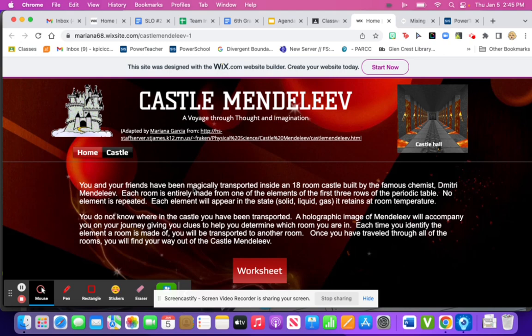A holographic image of Mendeleev will accompany you on your journey, giving you clues to help you determine which room you're in. Each time you identify the element a room is made of, you'll be transported to another room. Once you have traveled through all the rooms, you will find your way out of the castle.